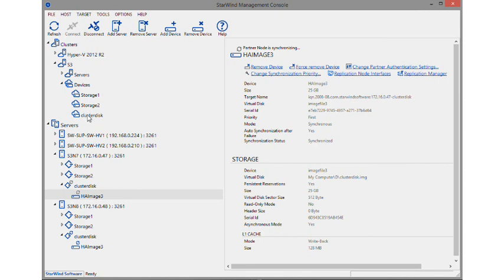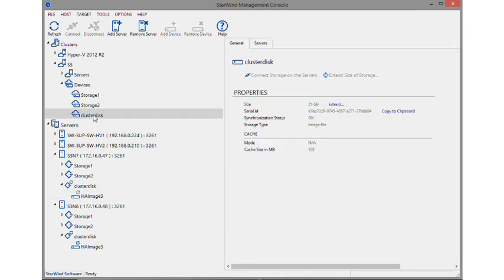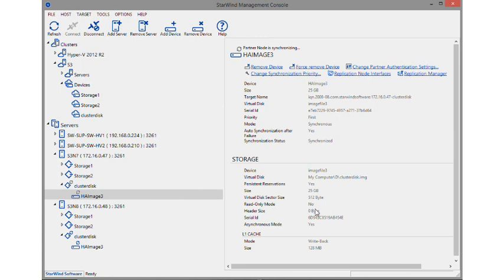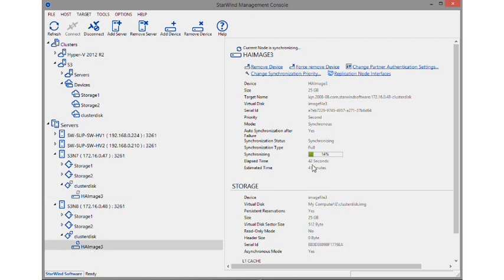And if we look at the backend, this cluster disk is essentially a file on the local storage of one of the servers, like here. If we look at the second server, it's also just a file, but it gets presented as a virtual disk to the cluster. It is fully functional and it is highly available.